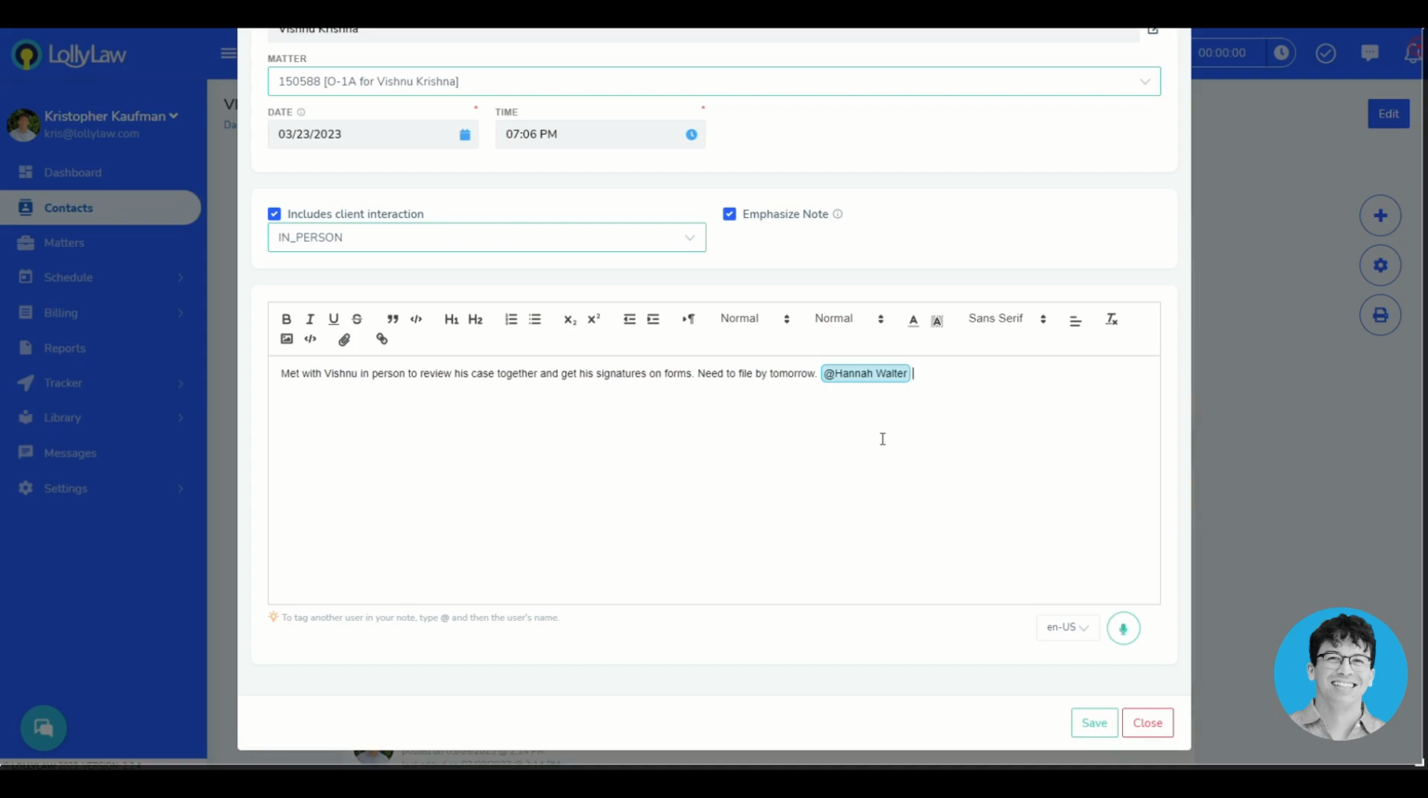I've just tagged my team member Hannah, and she'll receive an in-app notification here in the top right, this bell icon, when she logs in to her LollyLaw account. And she'll also receive an automated email to the email address associated with her user account, letting her know she's been tagged in the note. I'm tagging Hannah here, and I'm adding this comment for her. I'll click Save to save my note.